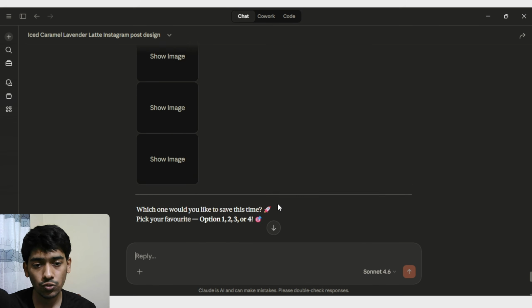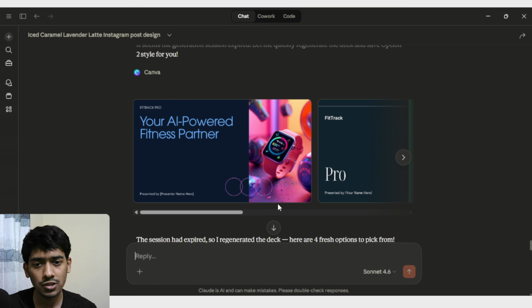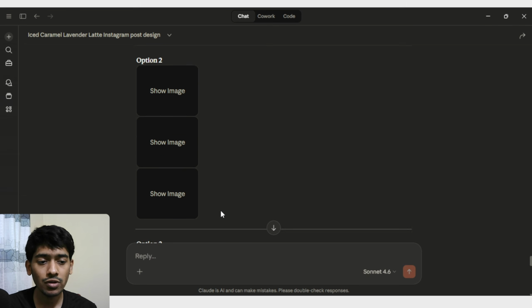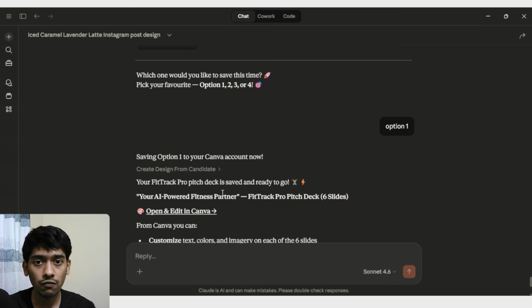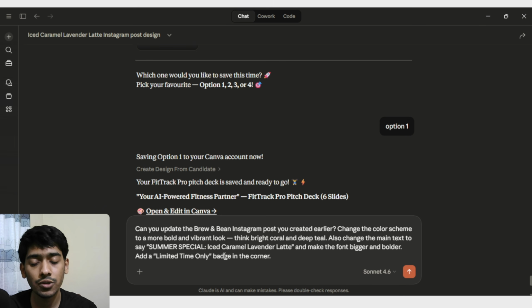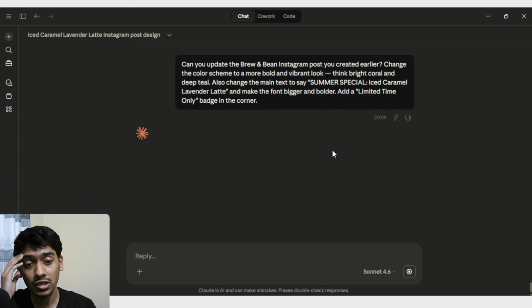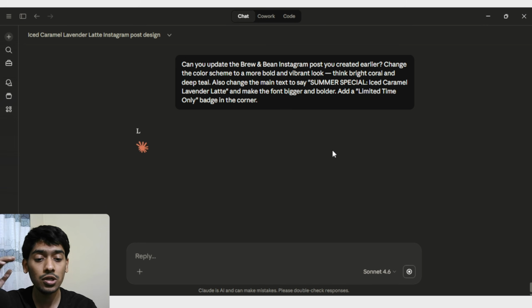So basically all of the things we tried are related to image generation or simple graphic interface generation. So whatever, if you want to edit something, instead of going to Canva, we want to do that just from Claude AI. So let's try with the first generation that we did, the Instagram post for the coffee shop. For that case, I would say something like this: can you update the Brew and Bean Instagram post you created earlier? Change the color and also make some edits there, and also add this text, limited time only, in the bottom corner. So I just go with send, and right now let's see if it can really do this for us or not.